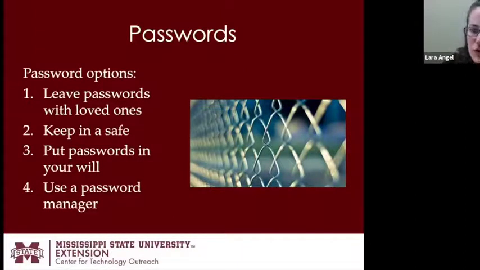You first could leave your password with someone that you love, and they could help deactivate or delete your accounts once you've passed. You could print your passwords off or write them down in a book and keep them in your safe. You could put your passwords in your will. The thing with those last two options, or any of these options, is making sure that at the end of life you have your password information up to date.